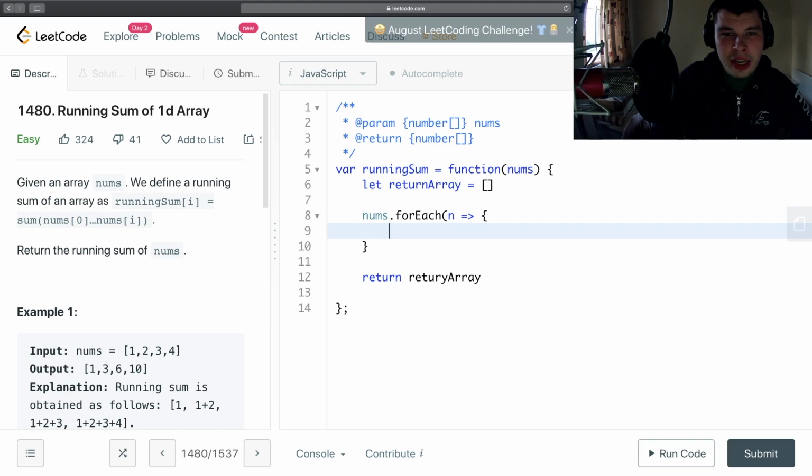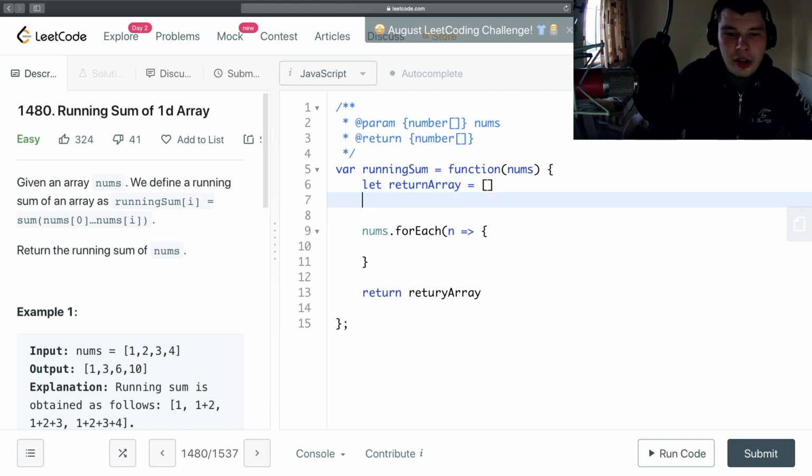So if I had something that would track the total of the previous elements, that would be really good. So I'm actually going to define a variable. Now I'm going to define this variable outside this for each statement, because if I define it inside the for each statement, every time that the for each statement is run, the variable will be overwritten. So I don't want that. So I'm going to define it out here. I'm going to use let, and I'm just going to say num total. I'm going to set that equal to 0 because that's where we're going to be starting, right?